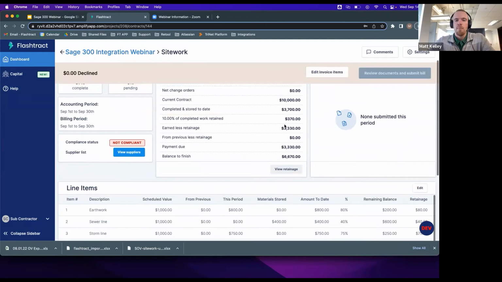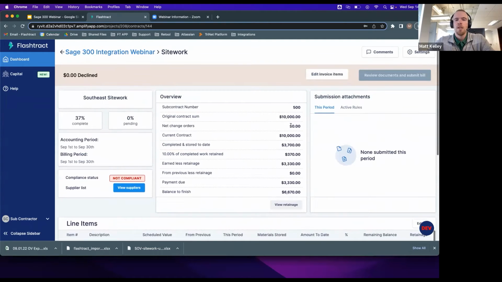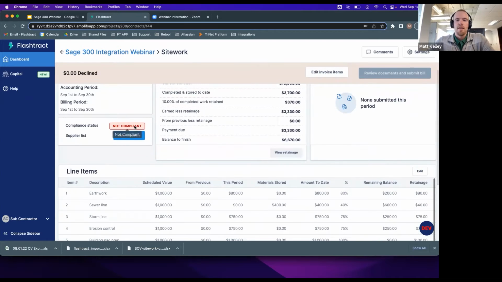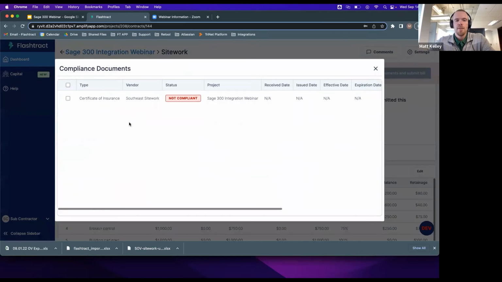And then you can see here the math is all updating. So typically they'd be able to go ahead and review these documents and submit this bill. But right now, this is actually grayed out, letting them know that they're out of compliance. So it's telling them that they need to click on the compliance status to upload those compliance items.